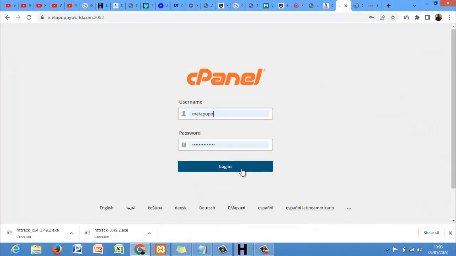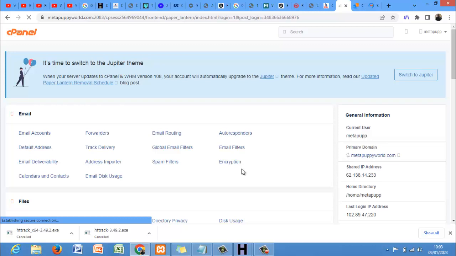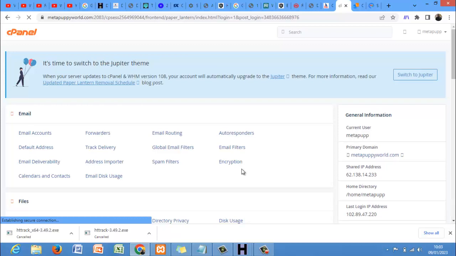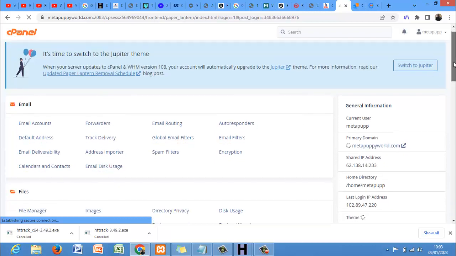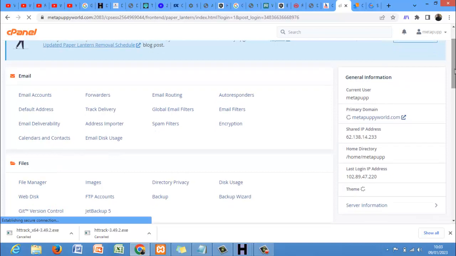Okay, this is exactly what I'm looking for, so I have it now. So I'll log in successfully. Once I log in successfully, this is what our cPanel is going to look like. For those of us that have not seen a cPanel before, this is what we call cPanel, the control panel of a hosting account. This is where all the files that lead to your website are located.